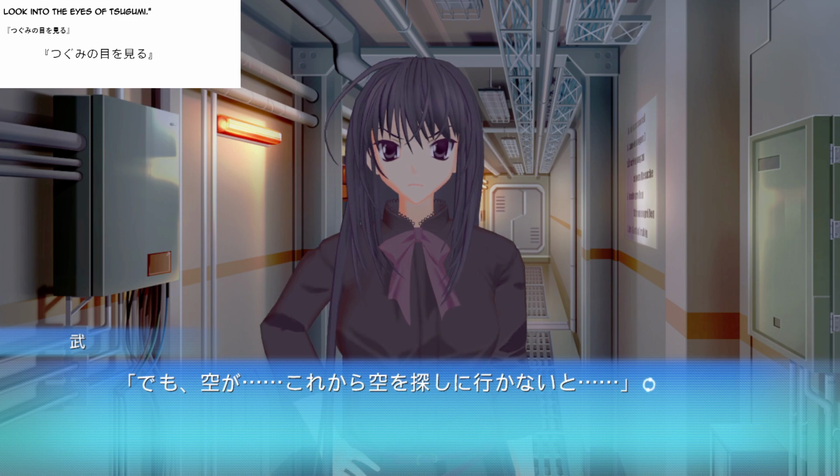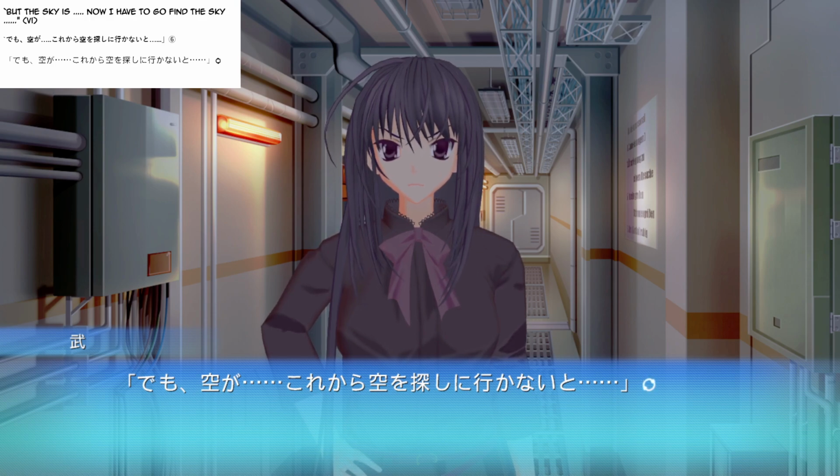Is that the right choice? I'm just gonna do the Sora choices first, and go back to the Tsugumi choices afterwards. But Sora is. Now I have to go find Sora.